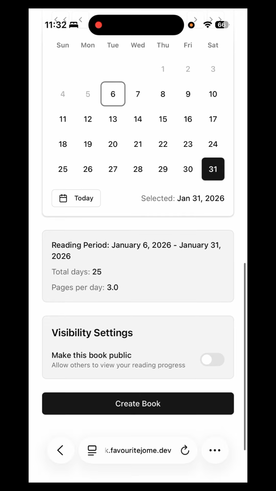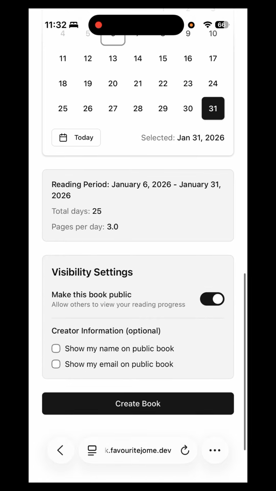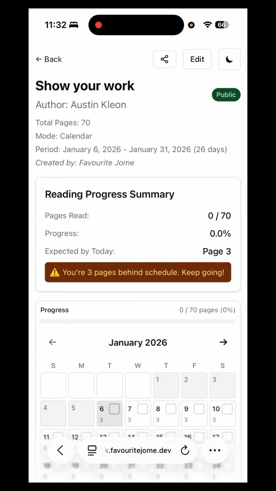Now, the visibility settings, you can choose to mark this book as public. For this demo, I'm going to mark it as public, and you can choose to show your name and create the book. Now, once the book is created, it shows you this, right? And you can see the book is public.